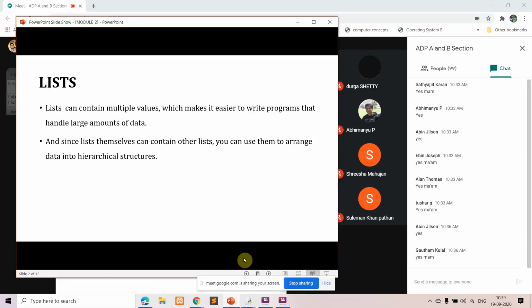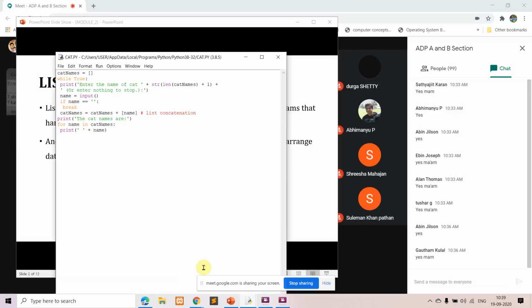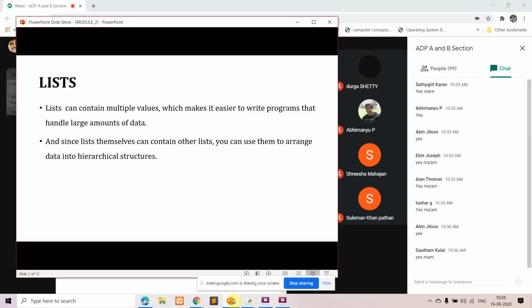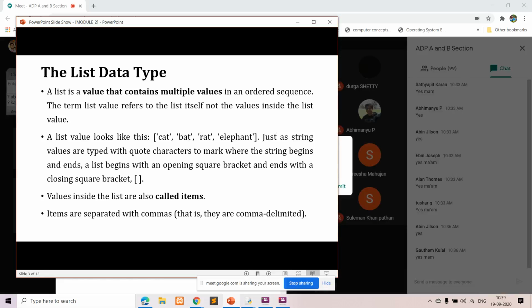Before that, we will go for the next topic, that is about the list data type. What do you mean by the list data type? A list is a value that contains multiple values. What is a list? A list is nothing but a collection of values. It's not like you have only one value. You have a collection of values.